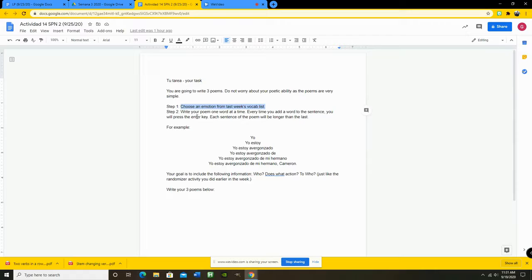Step 2, write a poem, one word at a time. Every time you add a word to the sentence, you will press the enter key. Each sentence of the poem will be longer than the last. So I've written an example here.